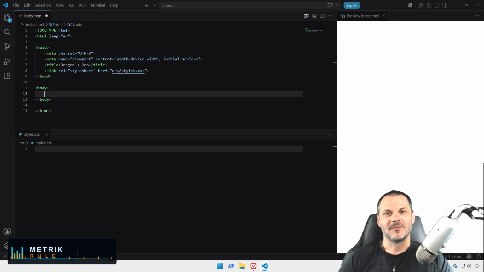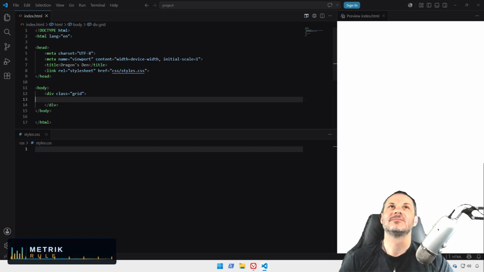Okay, first tag in the body, a div with a class grid. This is the CSS Grid parent. Everything else lives inside. Grid div open, one parent div. Every layout element in the page will be a direct child of this one container.